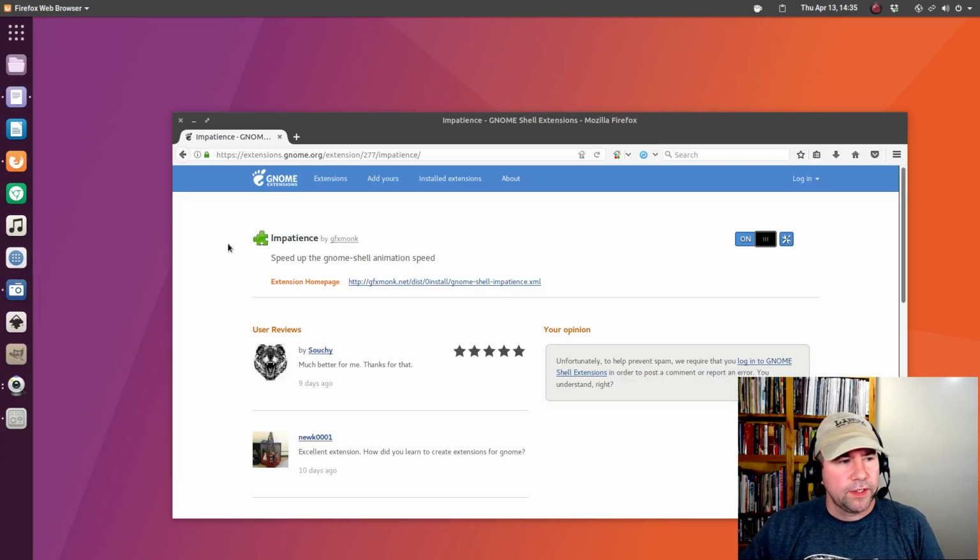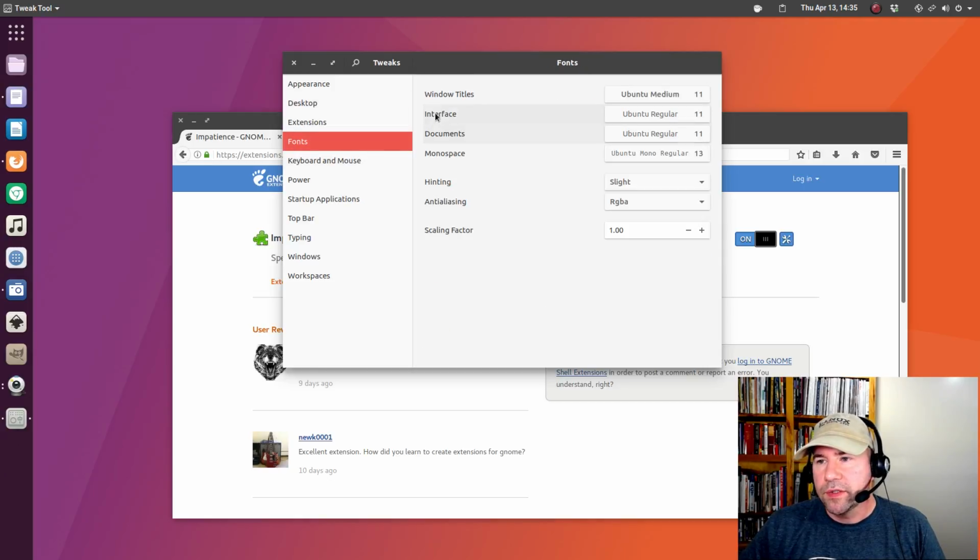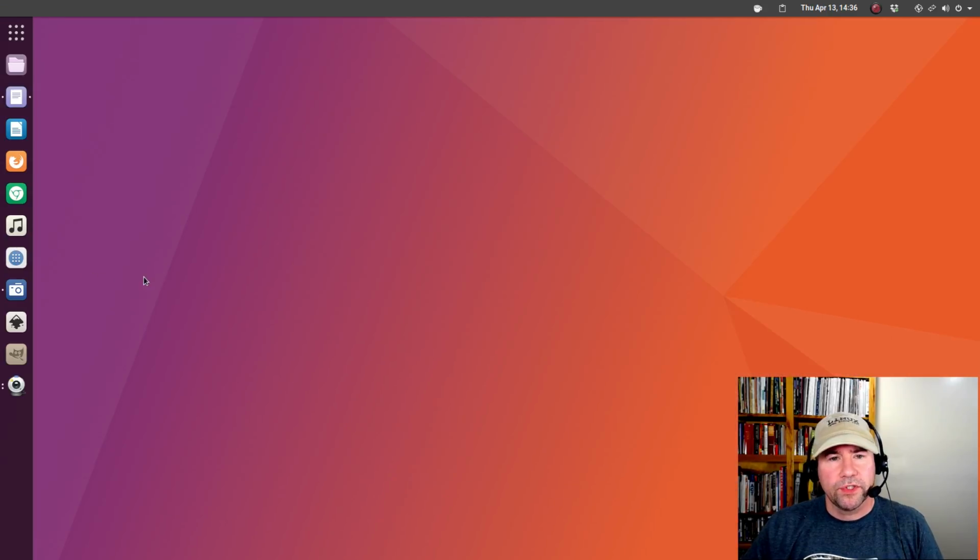And so we got that stuff. And what am I missing? Oh, font. I mean, font's an easy one to change. You just go down to your fonts, and you can see I just went with the default Ubuntu fonts, so I get that Ubuntu look. Window titles use Ubuntu Medium, interface and documents Ubuntu Regular, monospace Ubuntu Mono Regular, slight hinting, anti-aliasing is RGBA, and I got a 1.0 scaling factor. And as far as looks go, that pretty much covers everything.